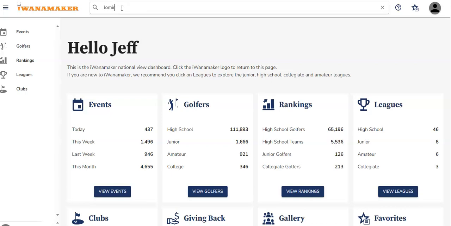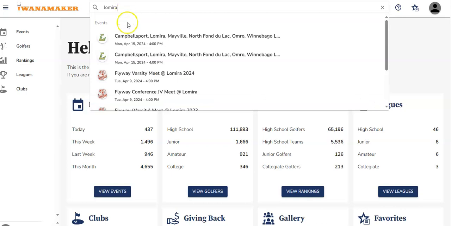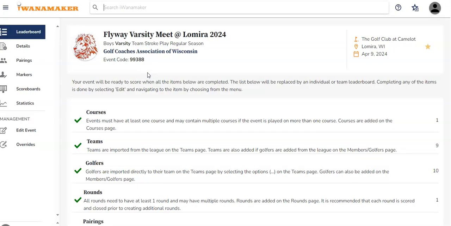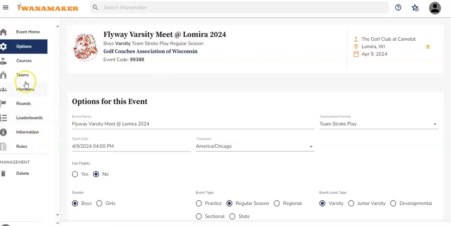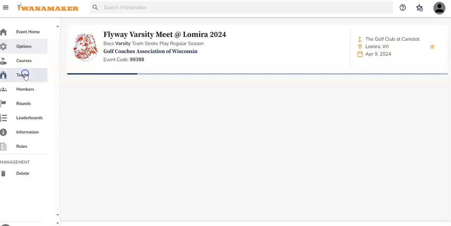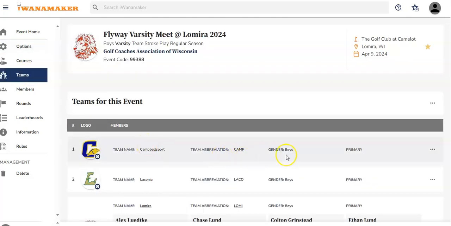Here is typing in Lomira. It shows you that we have a varsity and JV meet, and they both pop up here and here. I'm going to select the varsity meet. You can edit the event, and there is where you can go to your teams. And then if you want to, you can add players.